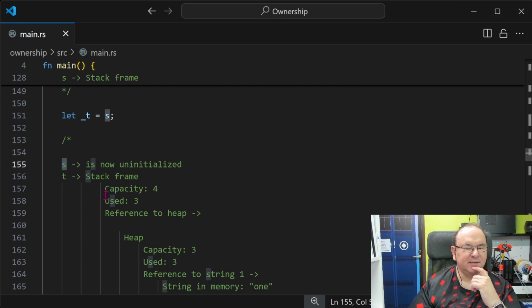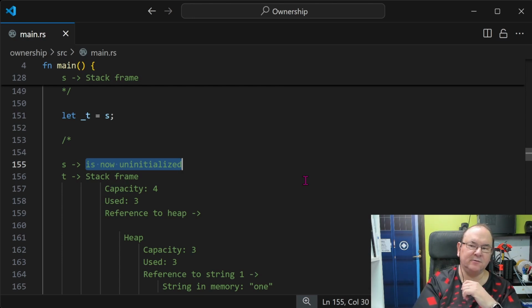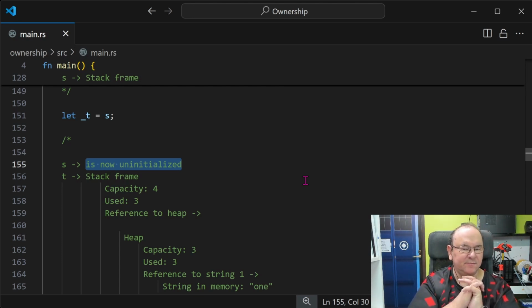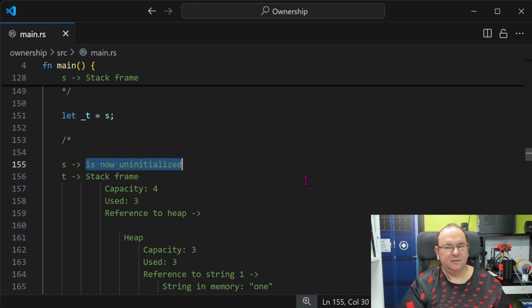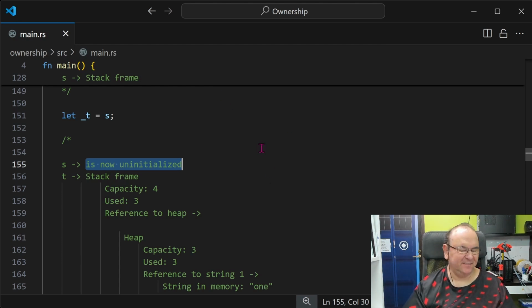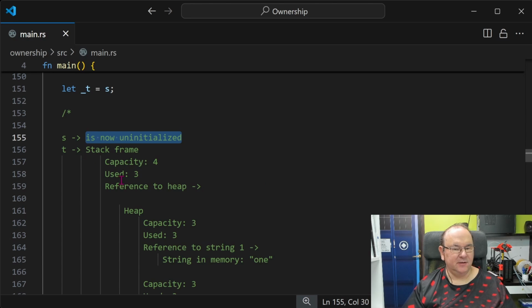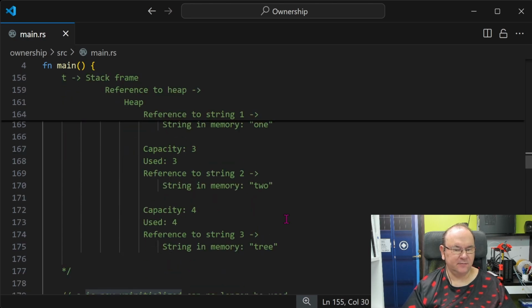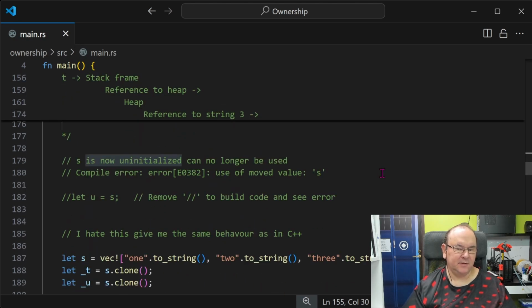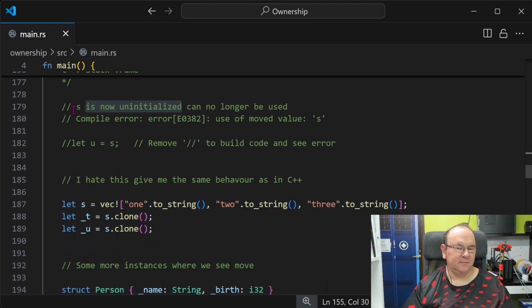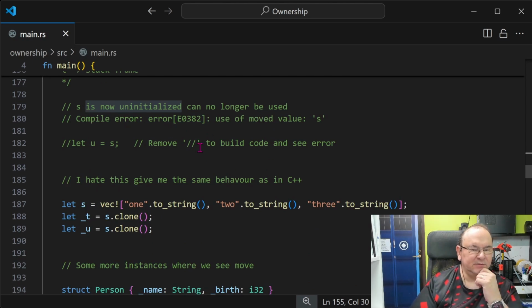The original S variable is now uninitialized. So the ownership has been given to T, and S loses its reference to the vector. It's just moved over the reference. So now T points to the exact same structure, so it's no different there. As I said, S is now uninitialized and cannot be used.